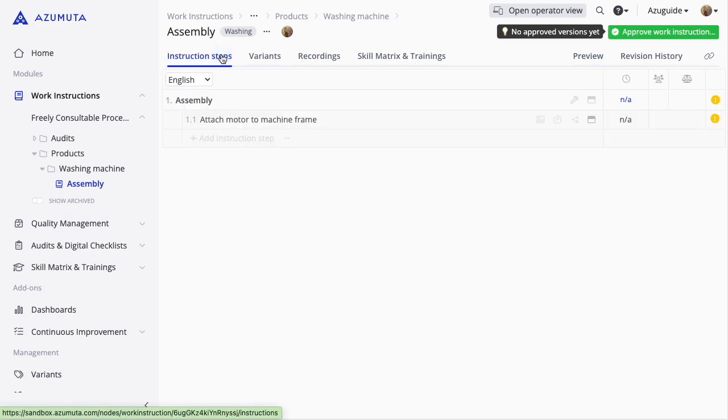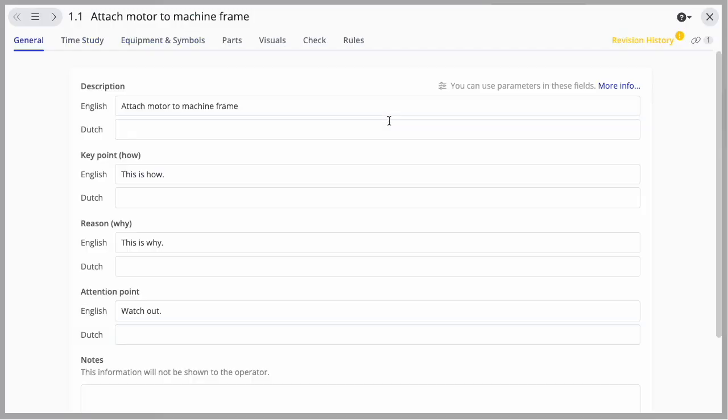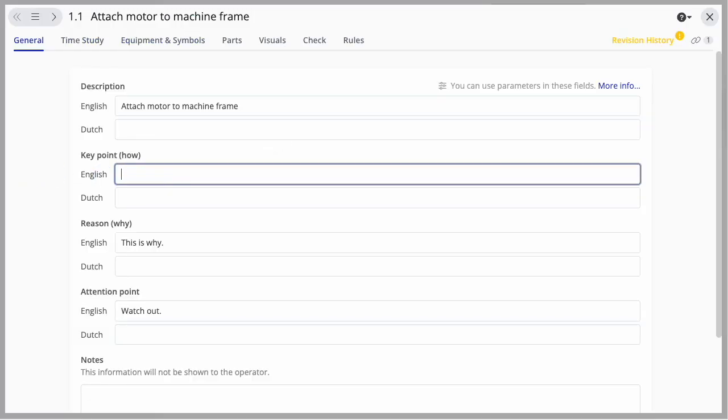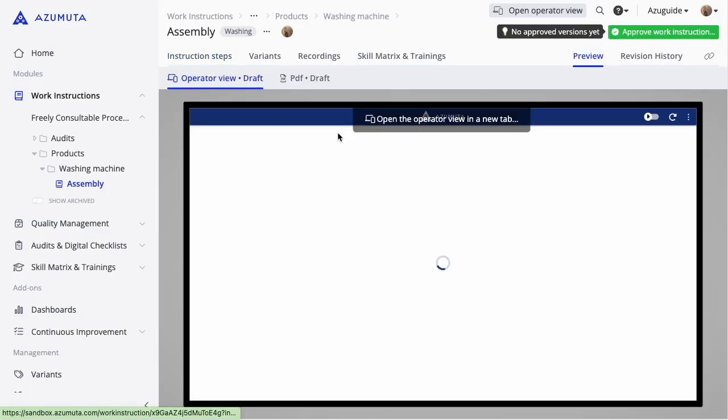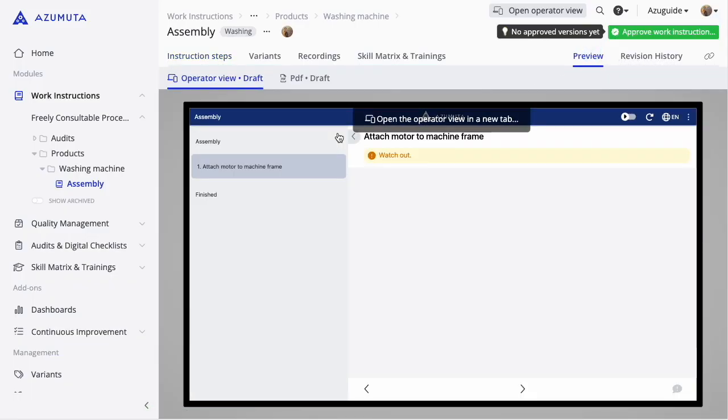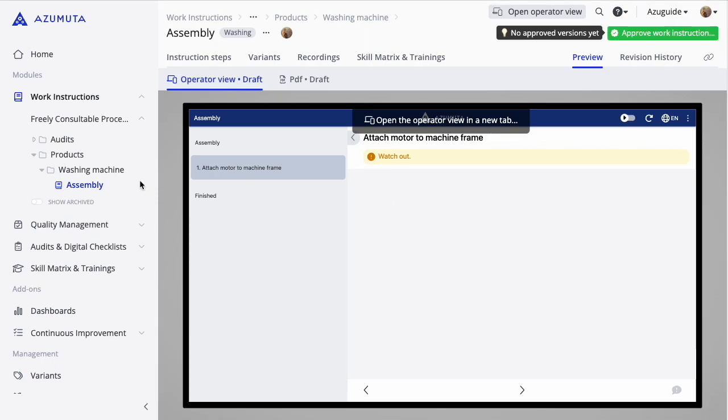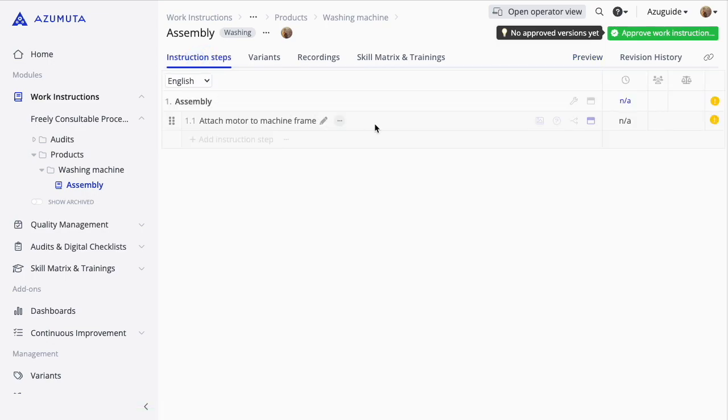Of course, it is important to know that it's not necessary to fill in all text boxes. You only need to fill in what is beneficial for the instruction step to make the step as simple as possible. For example, here, if you delete these ones, you will see the step is much more simple and more readable for the operator.